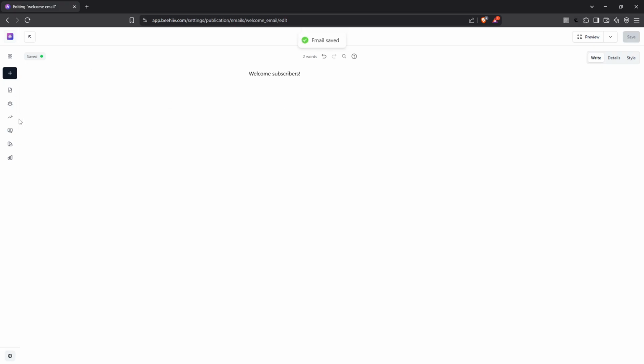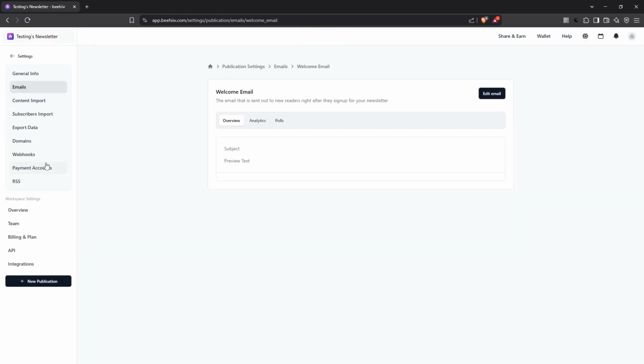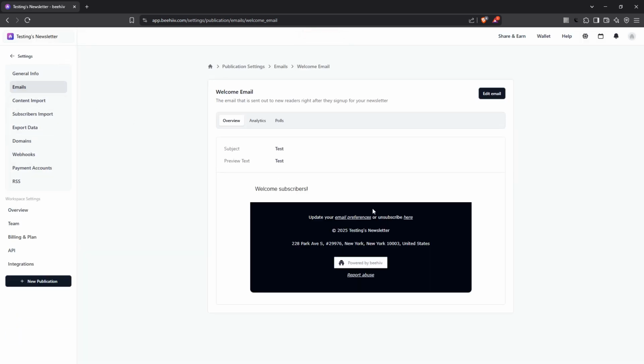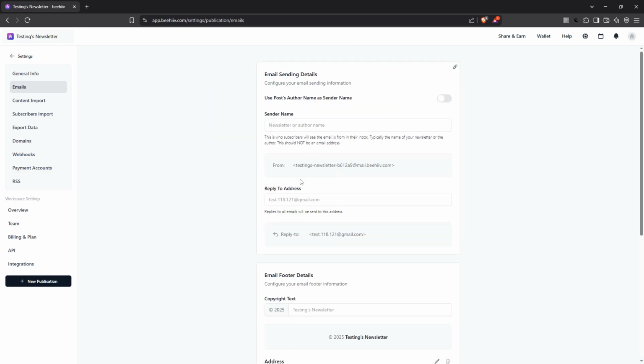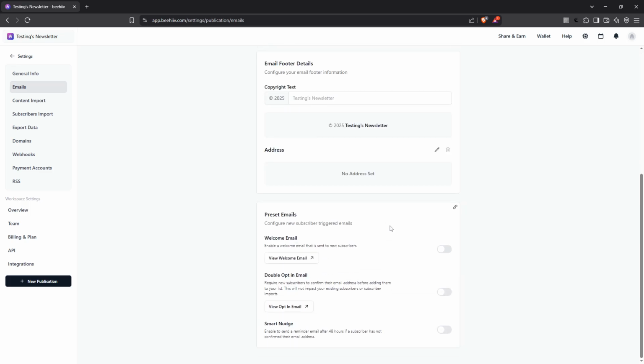Finally, return to the preset email section one last time. You'll see the option to toggle the welcome email to on. Make sure it's switched to the on position, and just like that, your email is live and ready to greet new subscribers. There you have it, a cohesive process for setting up your welcome email in Beehiiv.